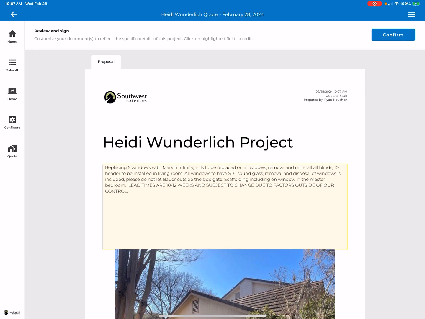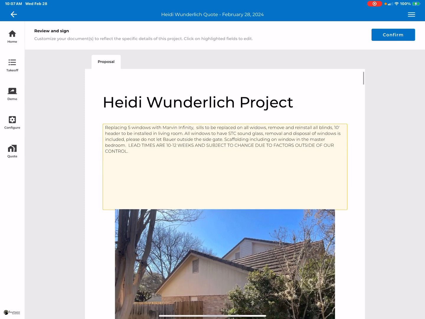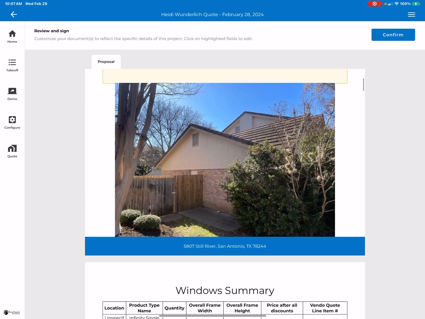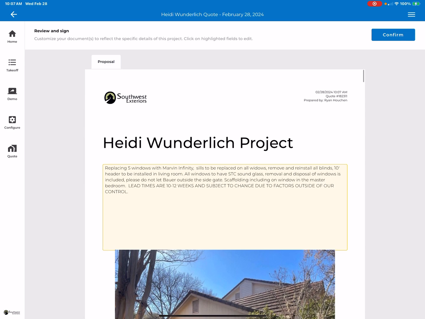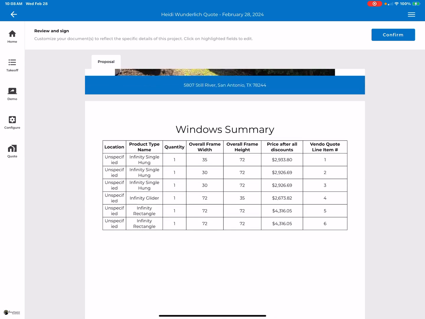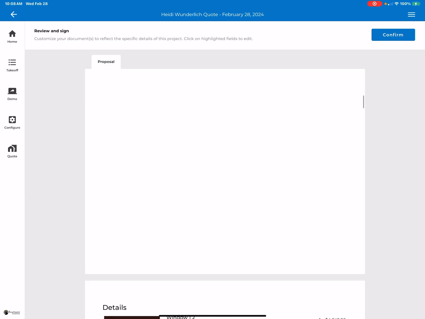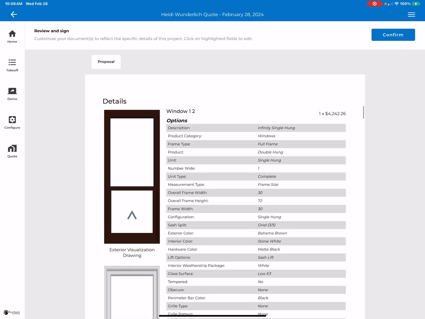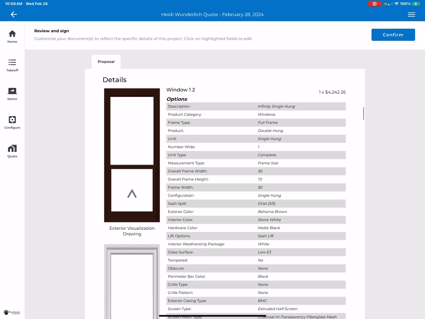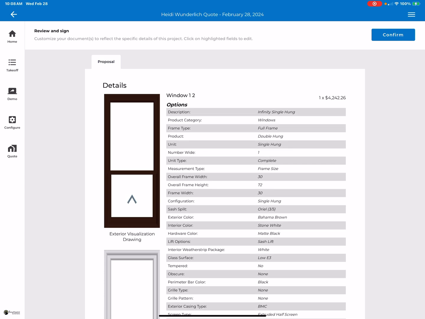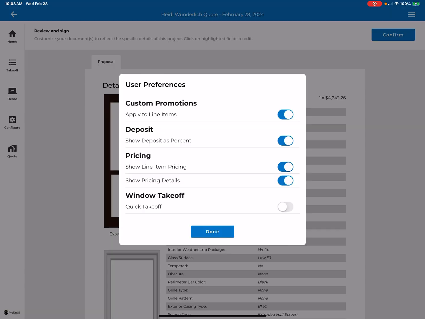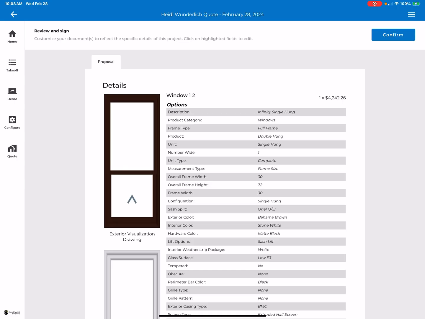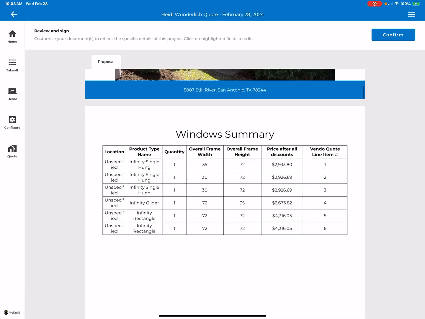What I'm talking about is if you see on the line item all the way to the right, it says 1 times 4242.26. This was Charlie's concern. All you have to do is go up here to your user preferences, and if you don't want that, deselect the show pricing details. Line item pricing, actually, that was the one. I think we want line item pricing deselected, and pricing details left on for the sake of the adders, because installation is going to need to see that on the work order.